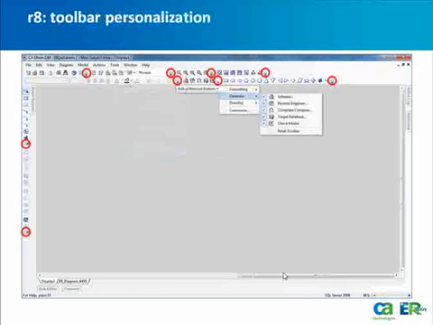Moving to toolbar personalization or customization, you'll note that there are several drop-down menus associated with the toolbars, each toolbar having one and highlighted here on this diagram. When you click that item, it will reveal a menu entitled Add or Remove Buttons.